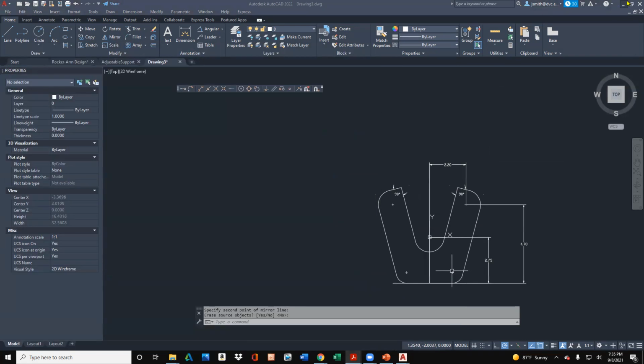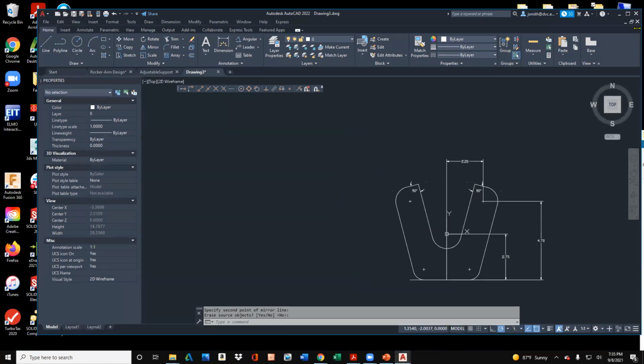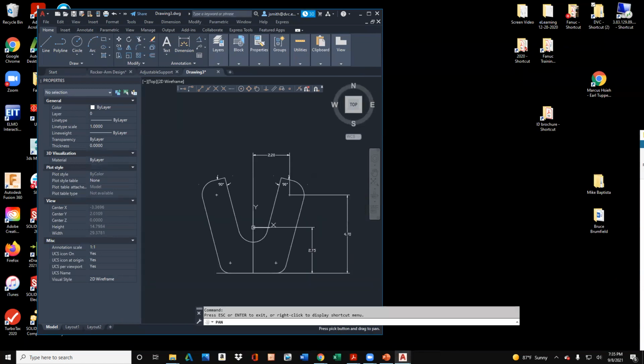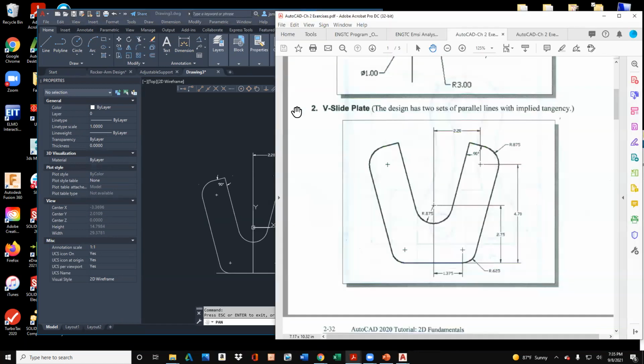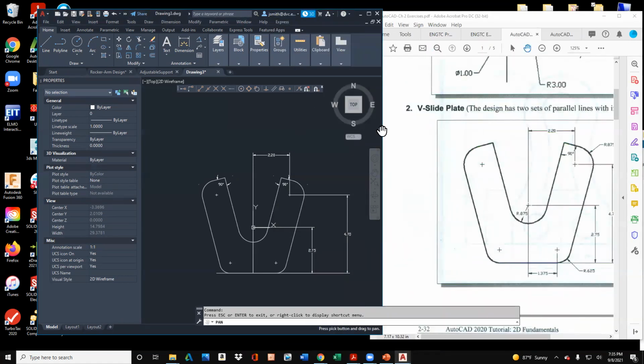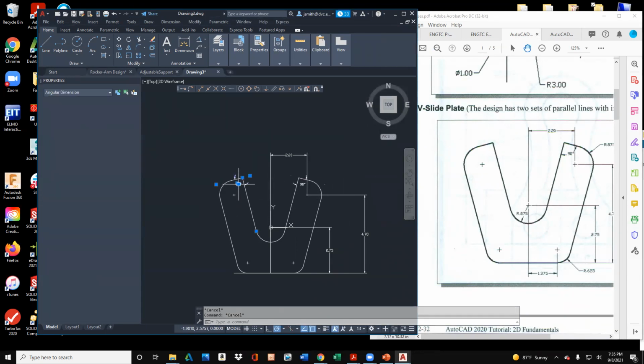So maybe what I'll do for the sake of this is I will minimize this a little bit. And let's take the pan tool. Let's put this PDF next to it so you can see the joy that I'm having here, copying this. All right. And so then what I'll do is just try to match it. I don't need this dimension.